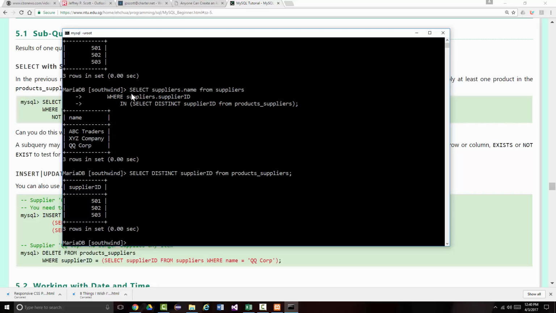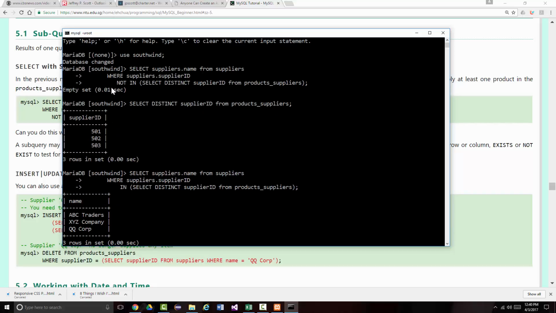Okay? Then, previously I said, show me the name from the suppliers where that ID is not in that list. Well, they're all in the list. Alright? So now when I remove the not, that just basically says, show me all the supplier names. But what this is doing is it's showing me just the distinct ones. Alright, so in other words, it's not showing me any duplicates.